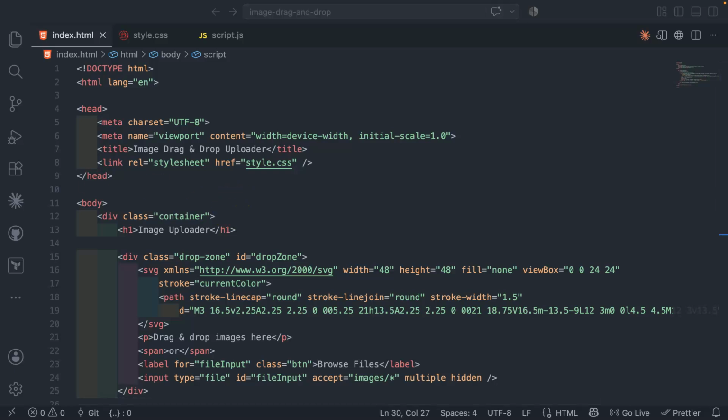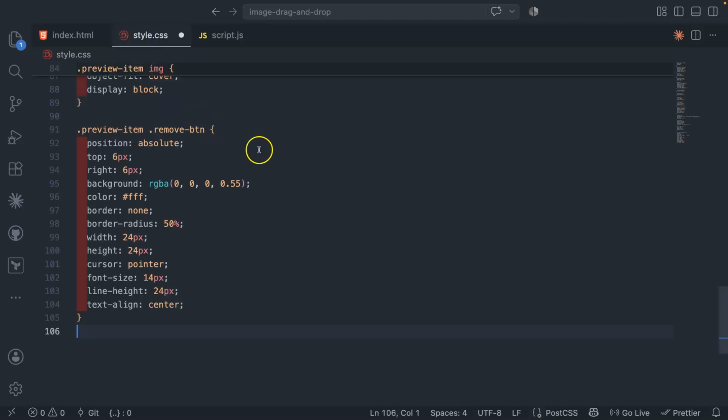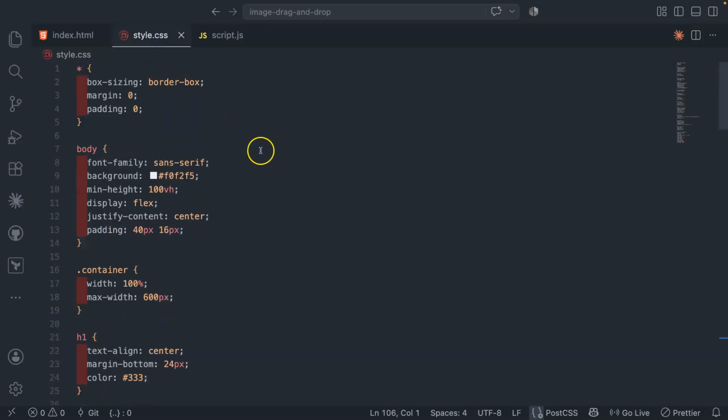Now for the styles, I think I'll paste it as well instead of spending time to type it out. It would take us a lot of time. So we have the generic properties that will be applied on all pages. Then the body.